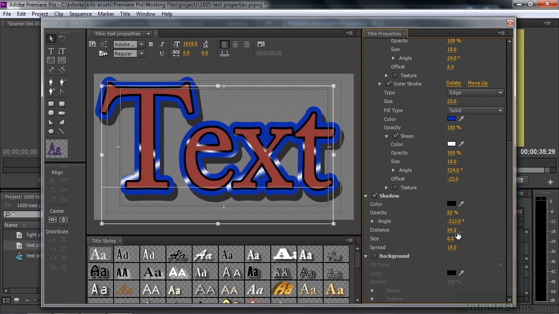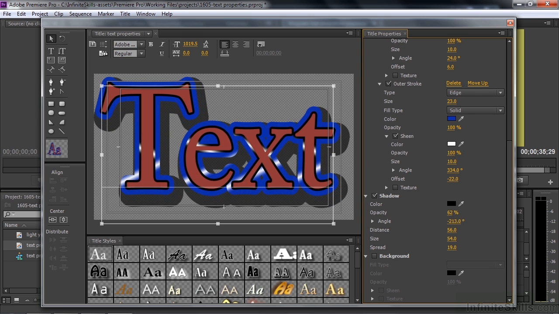There you go. You can increase the size of it. And then the spread will soften the edges. You go up to 100% spread, it just softens the edge. Not much, just a little bit around the edge. It doesn't make it much larger. And the distance is something you control again like that.